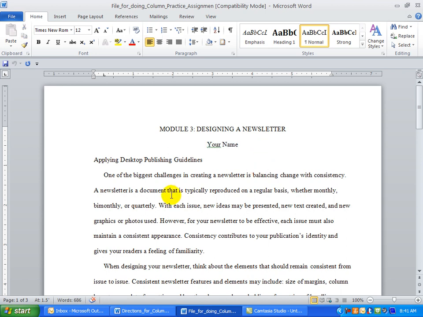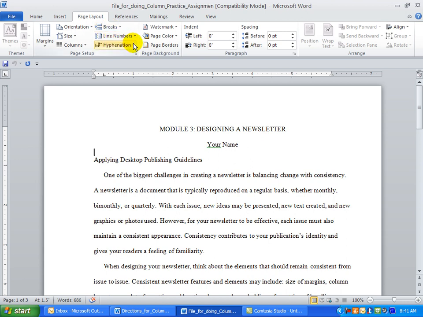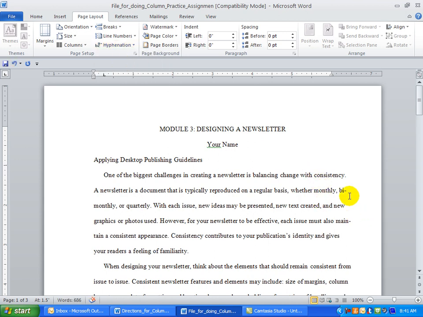Going to number 3, to turn on automatic hyphenation, you would go to page layout, hyphenation. When you click on automatic hyphenation, Word does its best to try to figure out where to correctly hyphenate words. Doesn't always do it exactly right, but this is what's happening. So if I click automatic, if you watch your document in the background, you'll start seeing, for example, that bi-monthly is now hyphenated, and maintain is hyphenated, and so forth.